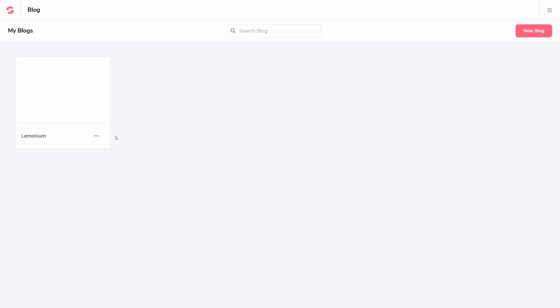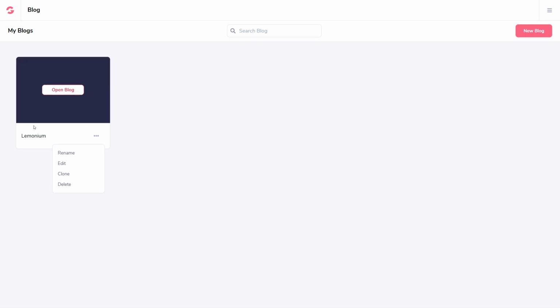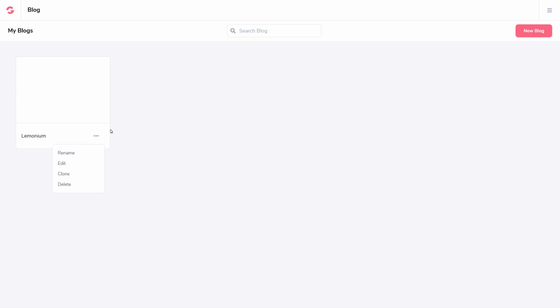So if you actually click these three dots next to your blog name, now you can have a clone. Once you click the clone button, it will create an exact copy of the blog that you have. So that means if you had 10 posts made live, if you have any tracking links or ads added on, all of that will be cloned over. So just click the clone button.